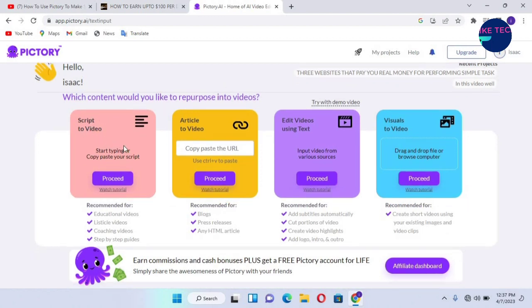I have script to video. If you have a script that you want to change into a video, you use that. Then you have article to video, where you have to paste a URL. If you see a particular article that you want to turn into a video, you can just copy the URL of that article and paste it here. Then you have edit video using text, which you can also use. And then you have visual to video, where you can drag and drop the file here.